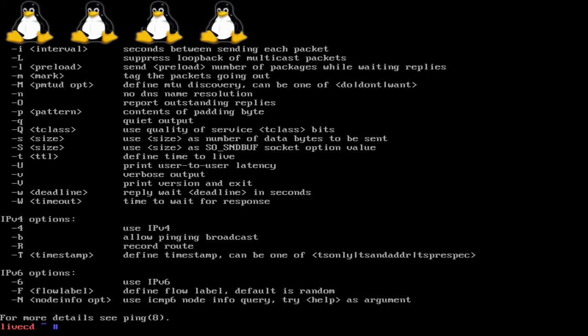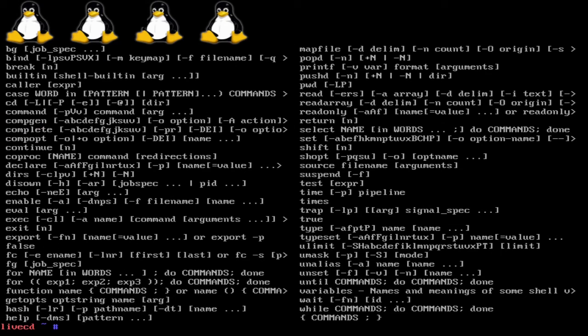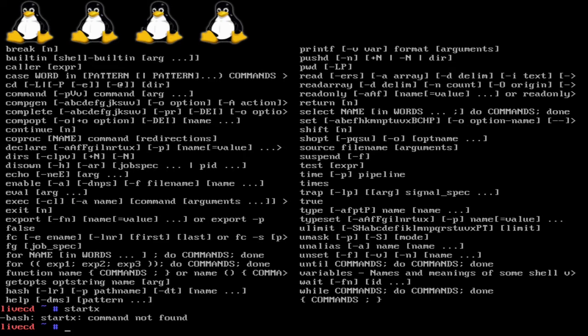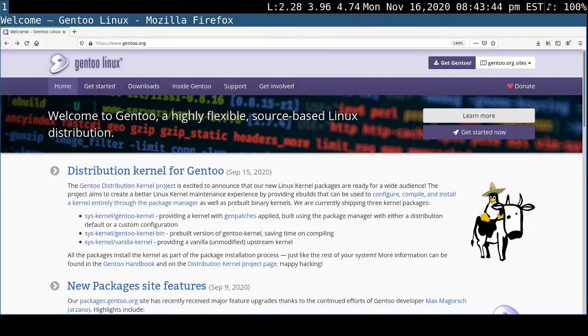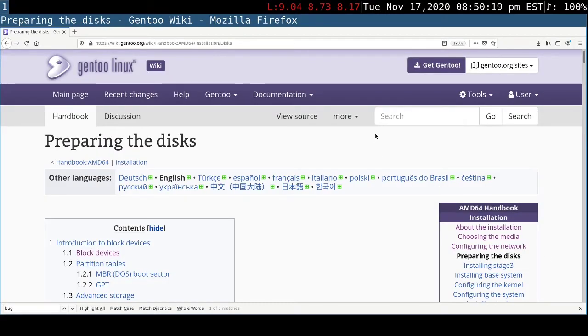One thing I wanted to check though, I thought maybe there was a graphical interface to the live CD, but it actually doesn't look like it. Okay, I told y'all this was live. This is unscripted, so just bear with me as we go through this.